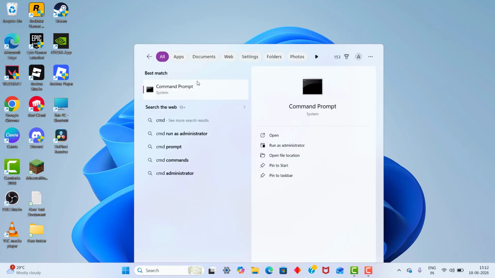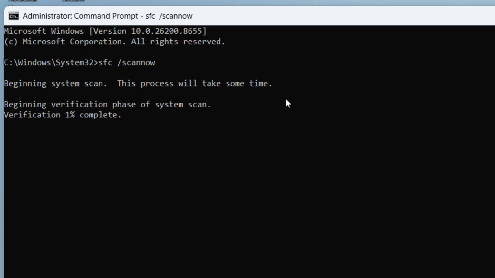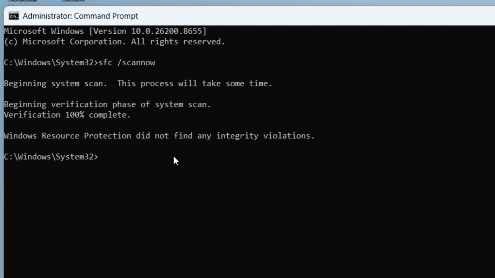Search for CMD, click Run as administrator, and type the following text: SFC space slash scannow. Type it correctly and wait for a couple of seconds. The process will take some time, so you need to wait for it to complete 100%. It is verifying your files. If there is any issue, it will rectify it and notify you. If there is no issue, it will also notify you. You can see Windows Resource Protection did not find any integrity violations.